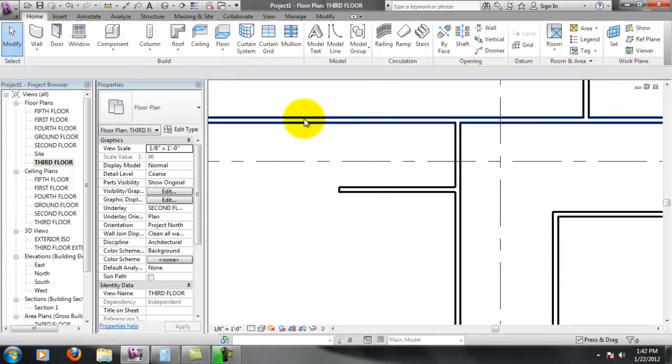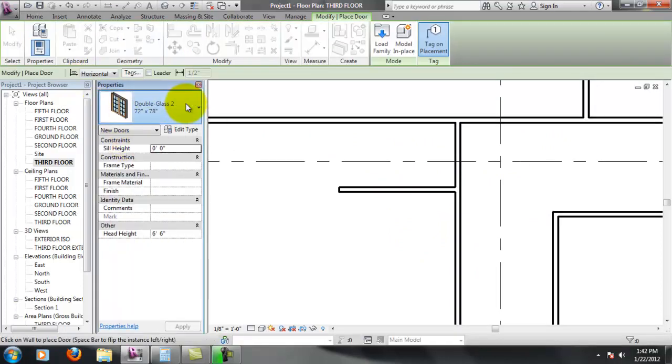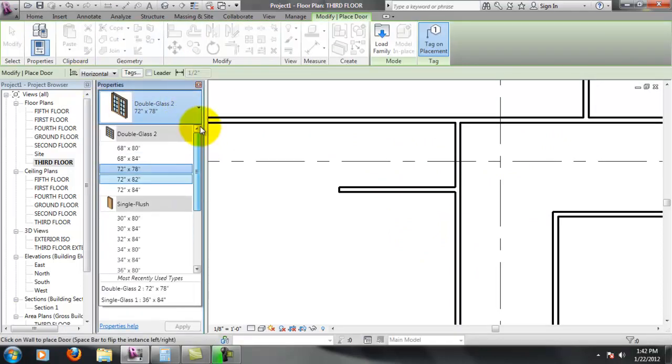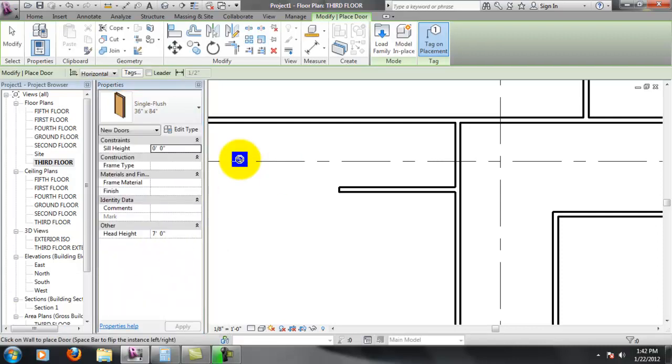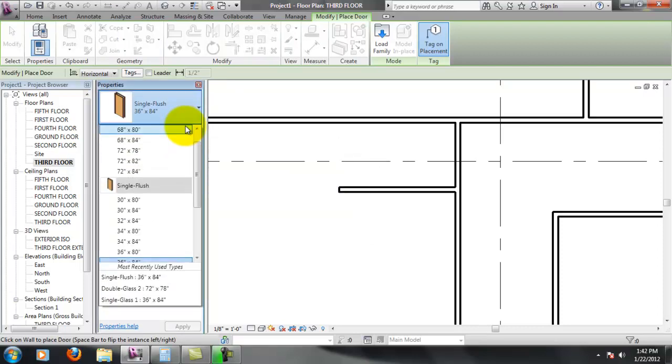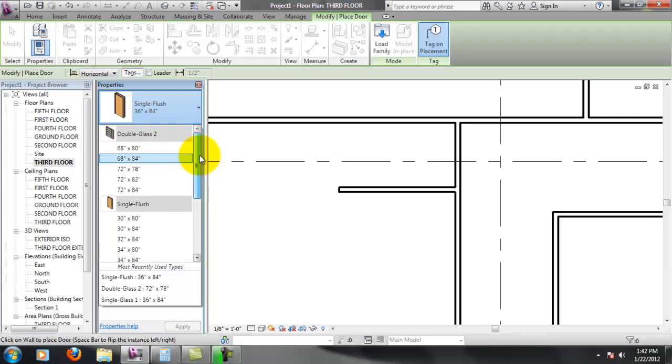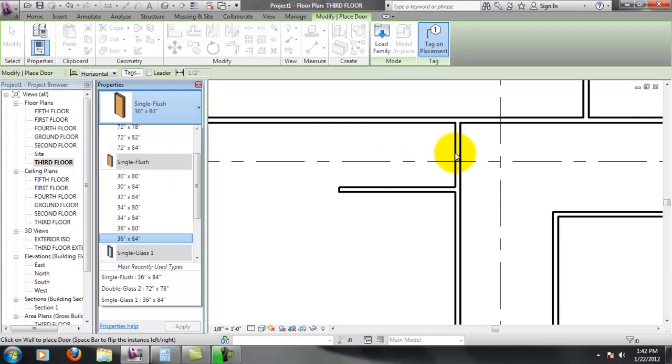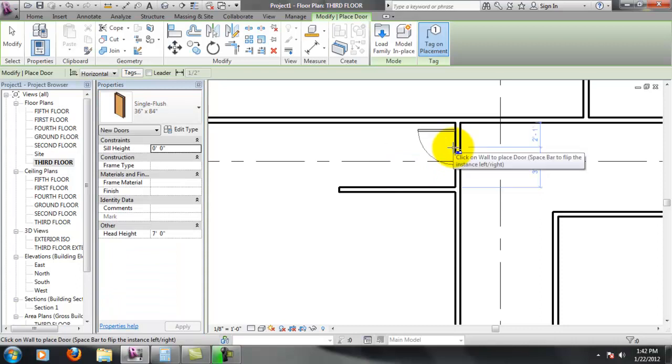And again, I need a door to the entrance here, so I'm going to add a door, select door, and let's see. For now, I'm going to go ahead and do just a single flush, 36 by 84. Okay, that's going to be 3 feet by... No, that's right. That's 7 feet. Okay. Had my numbers confused there. Okay, so the door swing I'm going to go ahead and put here.